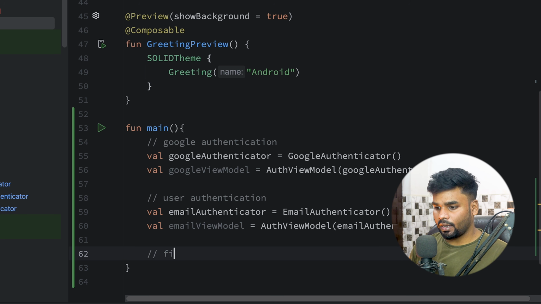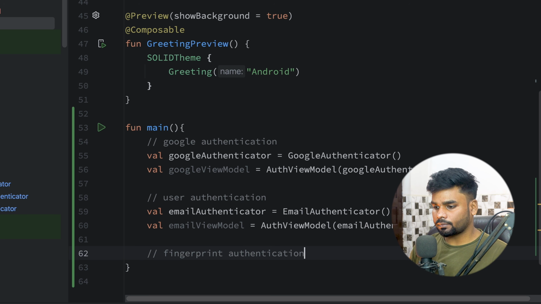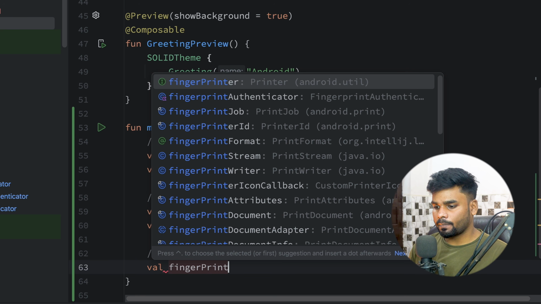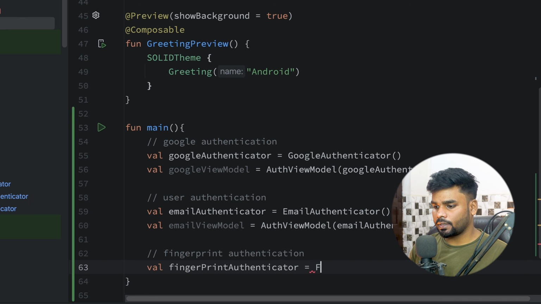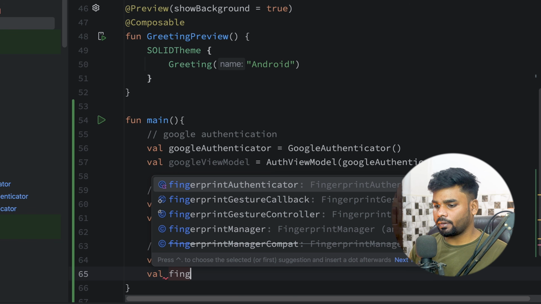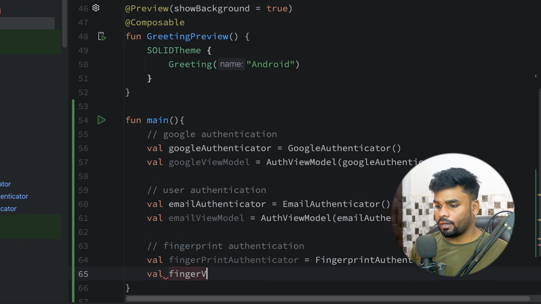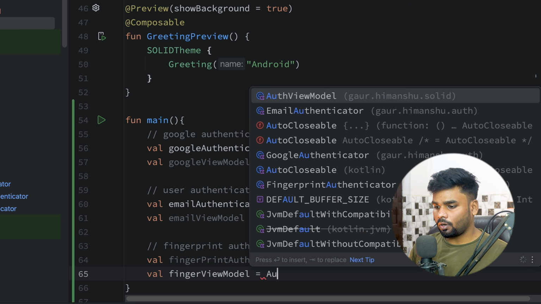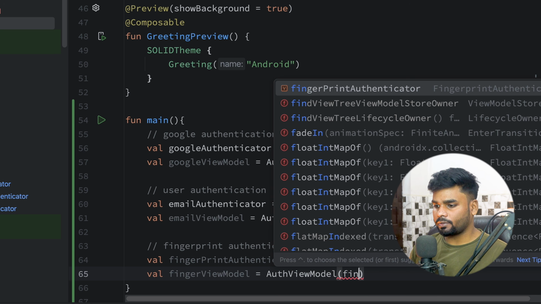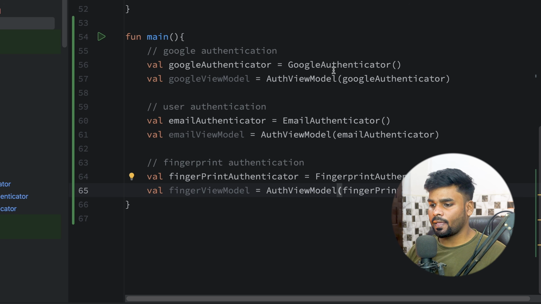Now next we have fingerprint authentication. Use fingerprint authenticator, create an object of it. Lastly, create a variable named finger view model, authentication view model, and pass your fingerprint authenticator.